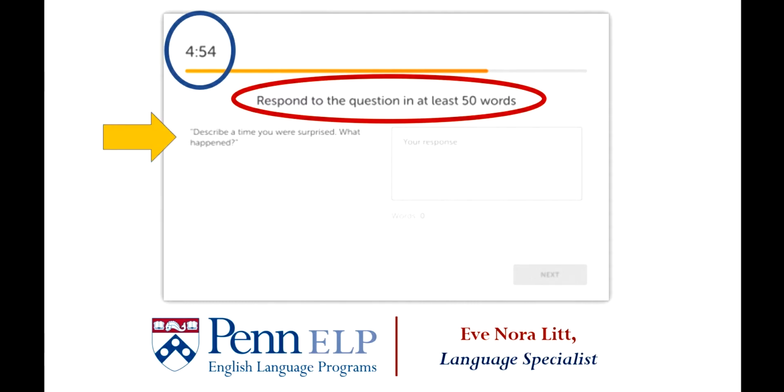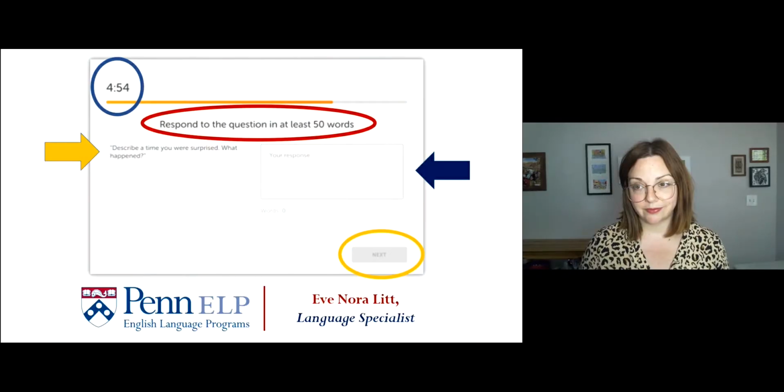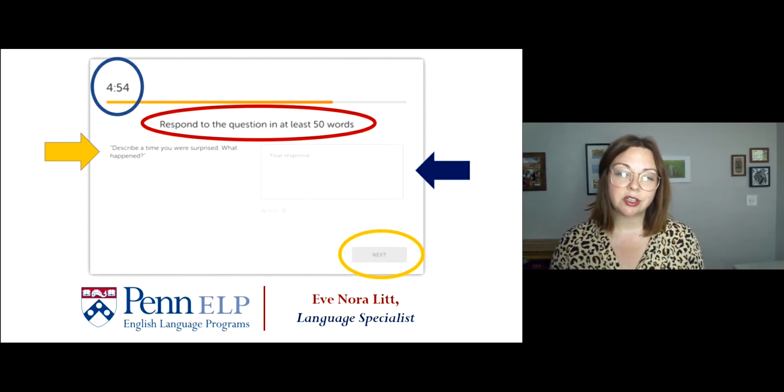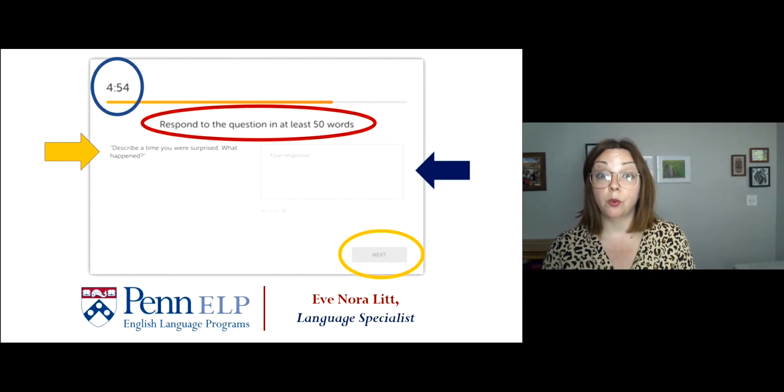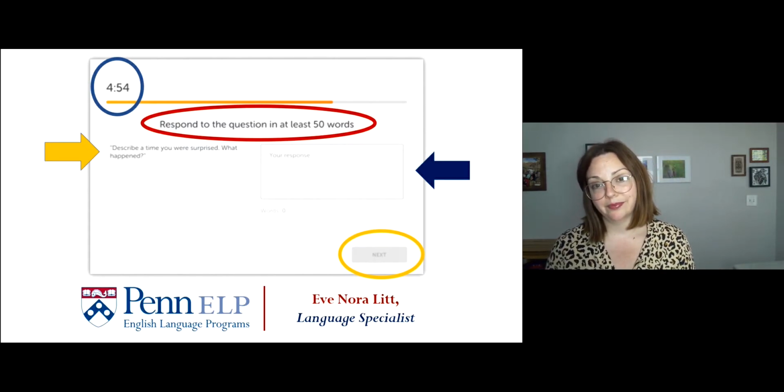On the left, you can see the prompt, or the question you're being asked. And on the right, you can see a text box where you can type your response. Finally, in the lower right-hand corner, you'll see a button that says Next, which you should only click when you're done writing, have reread your response to check for edits, and you're ready to submit your answer. Unlike other question types, you only see this type of question once on the exam.